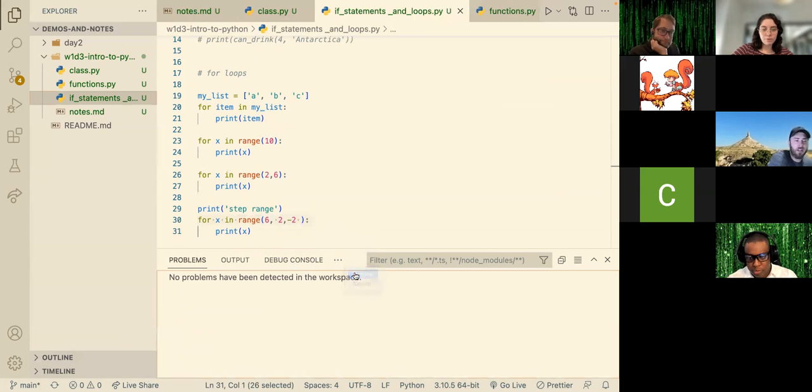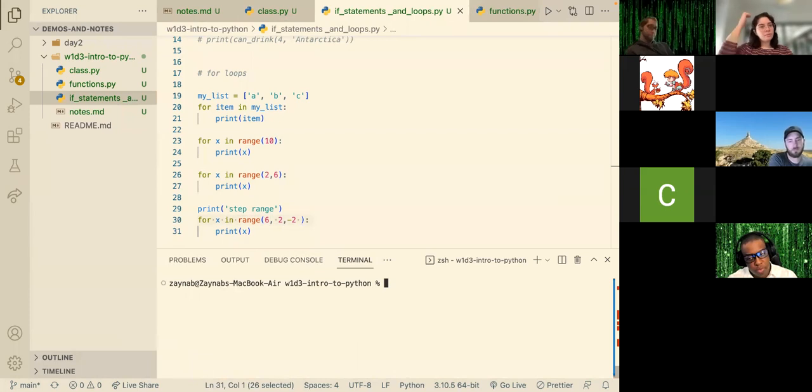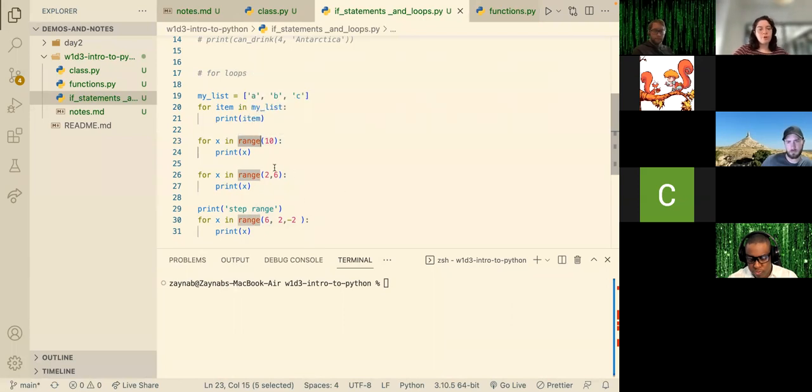Oops, lost my terminal. Okay, any questions about this? Yeah, I'm sorry, but you lost me from line 23 and down. Where did you get the range from? So range is built into Python. It's a class in Python and it returns an object that produces a sequence. So it pretty much returns like a list type, I think.